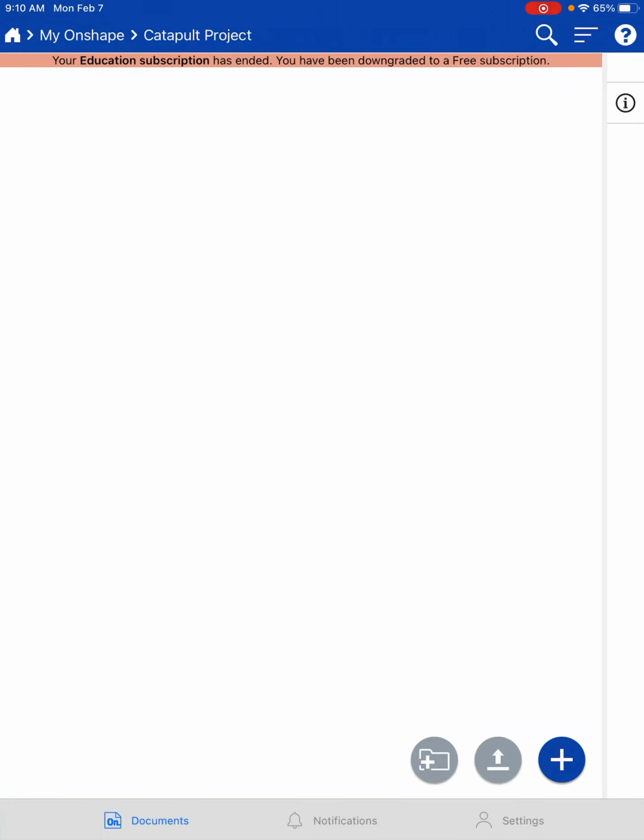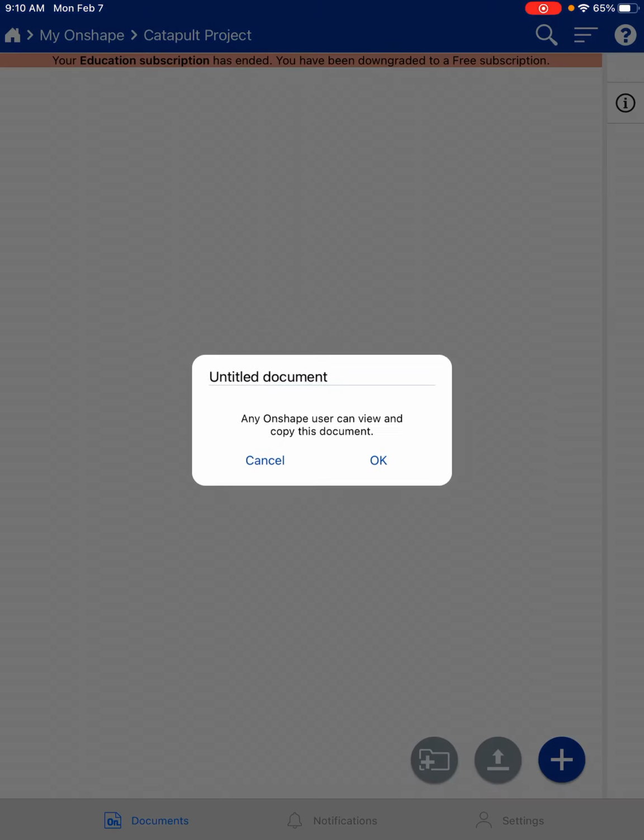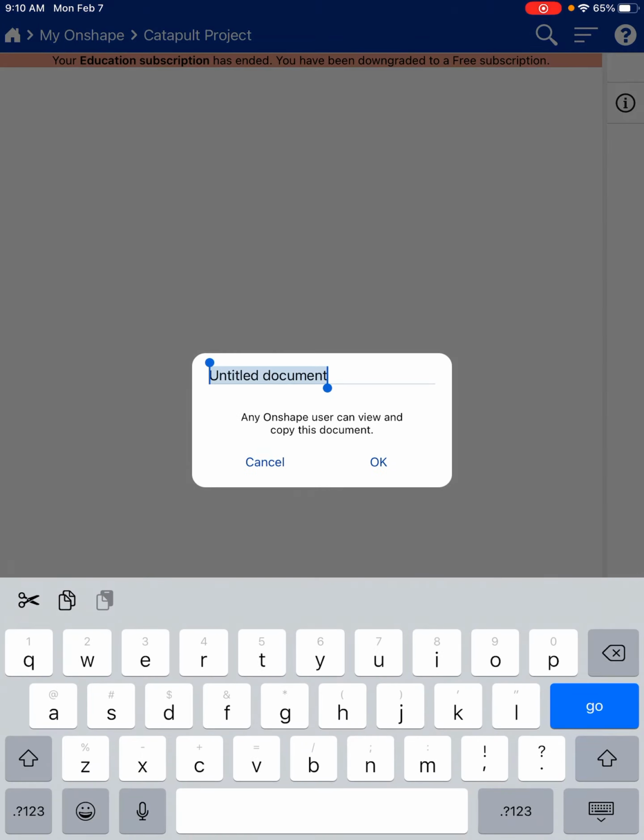In this video, I'm going to create a generic counterweight for the Catapult. Make sure you're in your Catapult project folder before hitting the big blue plus symbol in the lower right to create a new file. Make sure you're naming all these parts appropriately. Make sure you're organized here. So, counterweight.